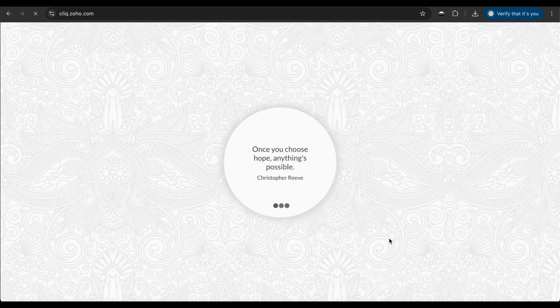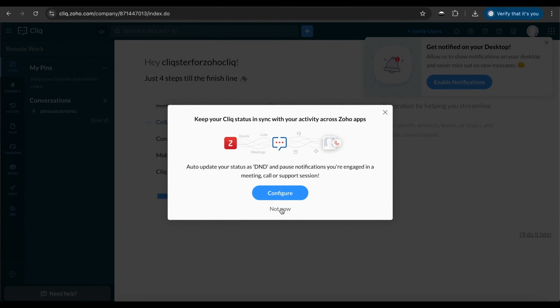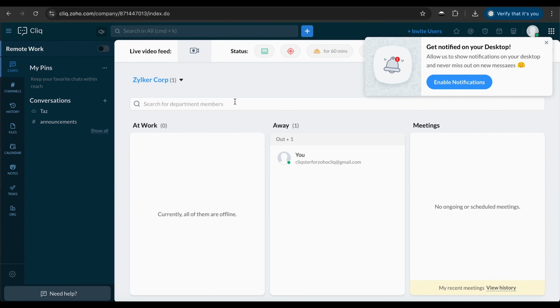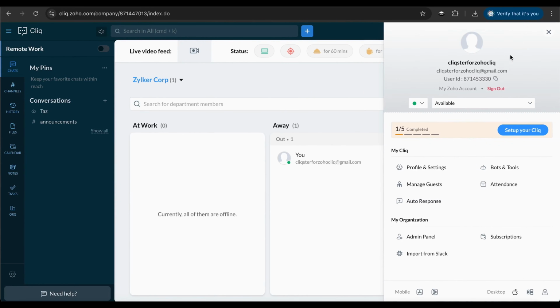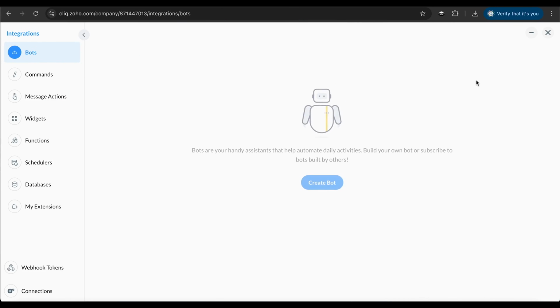Now that everything's set up, you're ready to explore the Cliq platform for development. Head to the top right corner, click on your profile, and select Bots and Tools. Here, you'll find all the internal platform components, like bots and /commands.